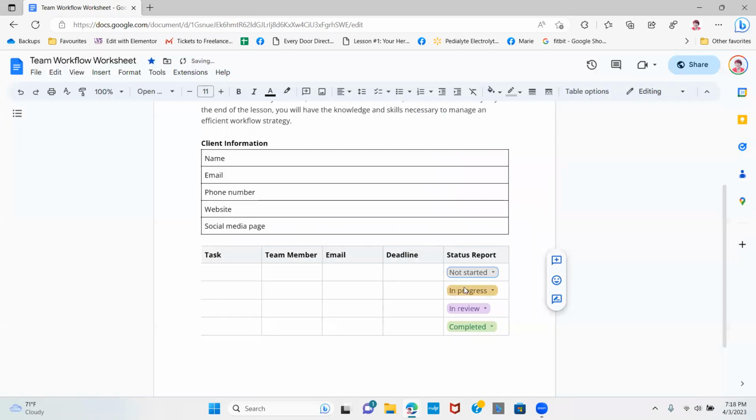That's the title, and you've got to title your status reports. So the filters are not started, in progress, in review, and completed. Once it's completed, you hit the completed button. So I'm just going to put it back to where it was. Basically, this allows you to let people know where you are at with the task without having to send a bunch of emails out.